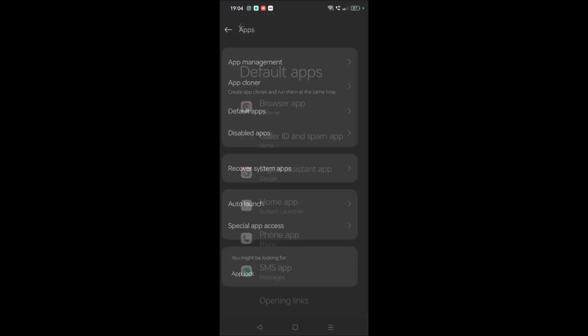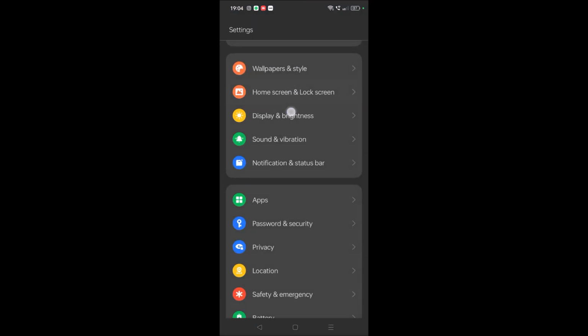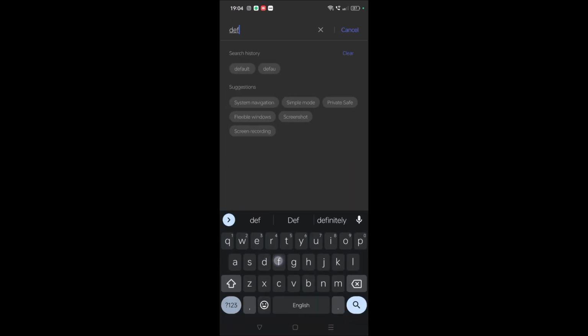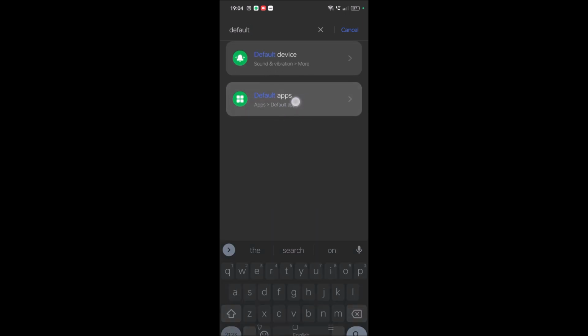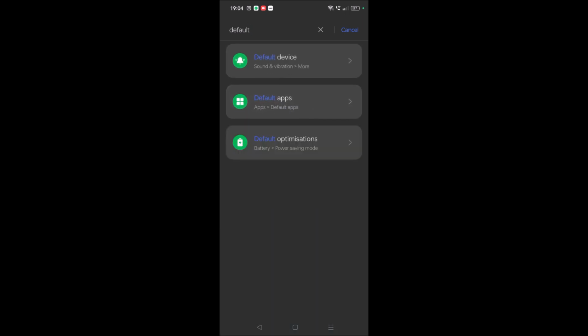So if you don't find this option, you can directly click on settings, and under settings you can search for default, and you will find something like default apps, and under default apps change the browser to Chrome.